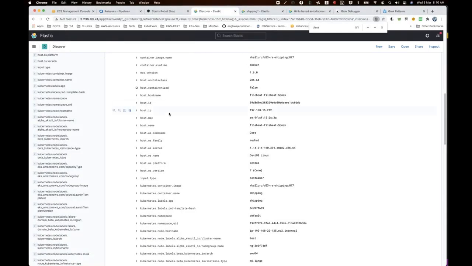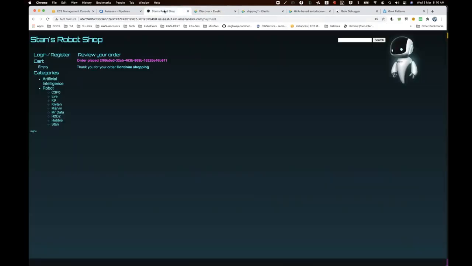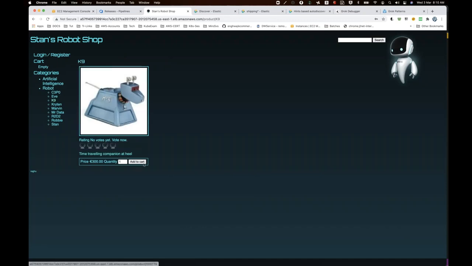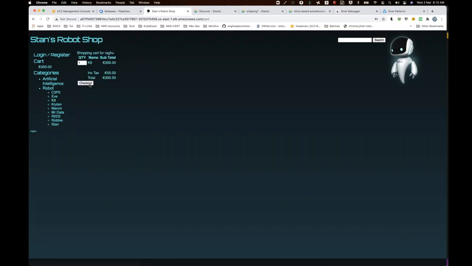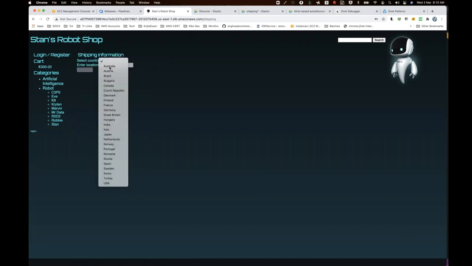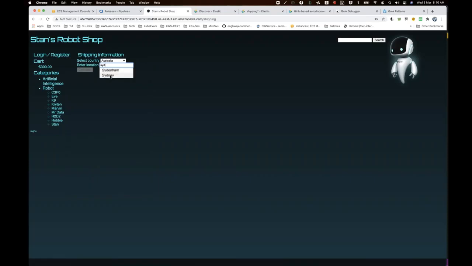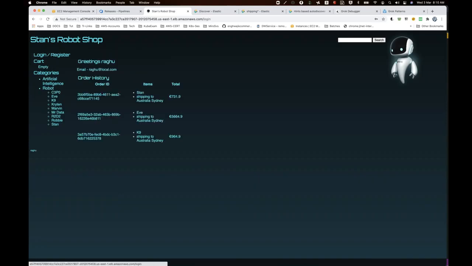I was just saying, our application log is quite important. So let's make some more payment again. Add to cart, checkout, which generates some logs. Okay, you got it.